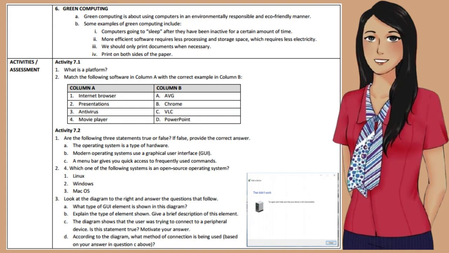6. Green computing. Green computing is about using computers in an environmentally responsible and eco-friendly manner. Some examples of green computing include: 1. Are computers going to sleep after they have been inactive for a certain amount of time? 2. More efficient software requires less processing and storage space, which requires less electricity. 3. We should only print documents when necessary. 4. Print on both sides of the paper.